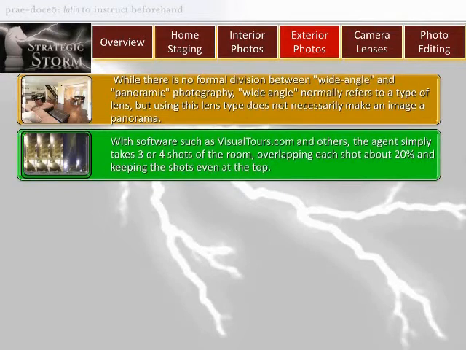Why use panoramic shots? Well, to showcase the seller's fantastic views from the balcony, the large living room or family room. Panoramas are especially effective to showcase how one room merges into another. All will increase home value.